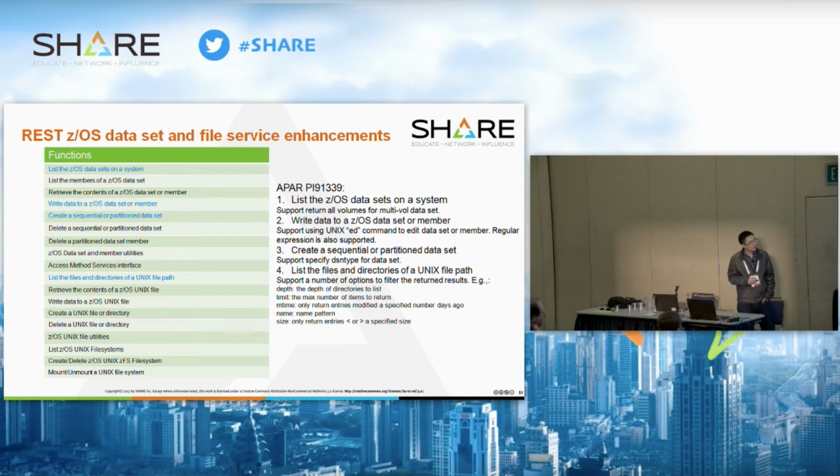Okay. The third enhancement is that when you create a sequential dataset using our REST API, we also support specifying the DSN type, which was not supported before.